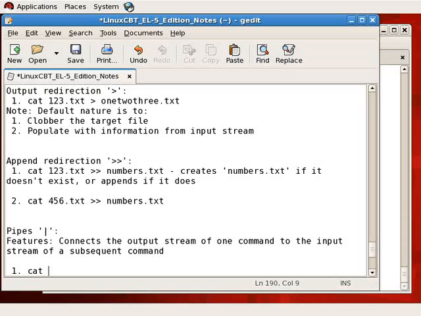we may cat the contents of 123.txt. This will typically dump the output to standard out. But if we want 123.txt to be processed by another command, such as sort, this is a perfect opportunity to use piping. Pipe it to sort, and then sort will take on its input stream the information sent to it from cat's output stream, and then perform its function.